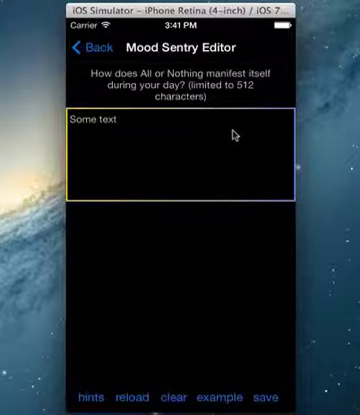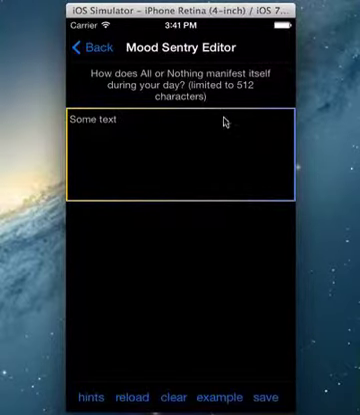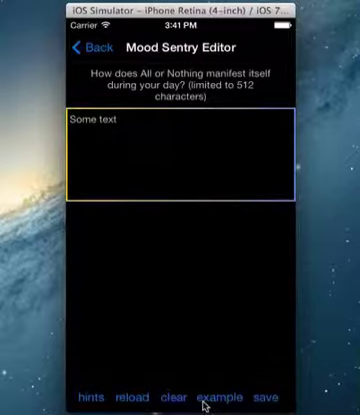We see some reference text at the top of the page. That's just there to remind me what I'm working on. Check out the toolbar. Lots of options. I can reload the example, clear, or reload the text I started with. I've included a hints page because there's a lot of functionality in this app, and I thought a hints page would be a good thing if I'm going to put this on the market.